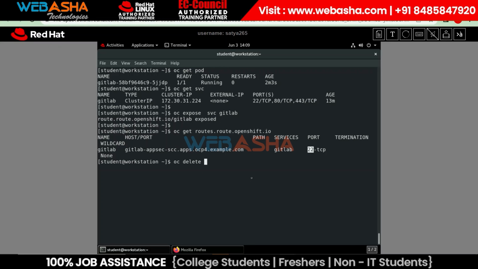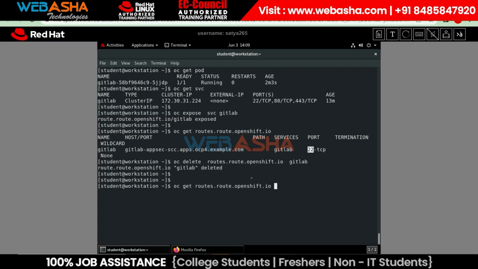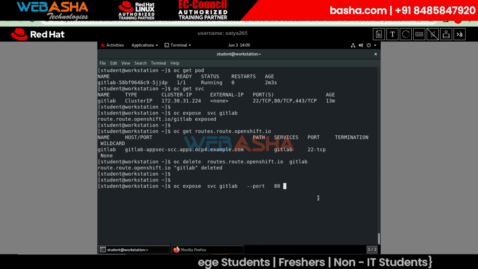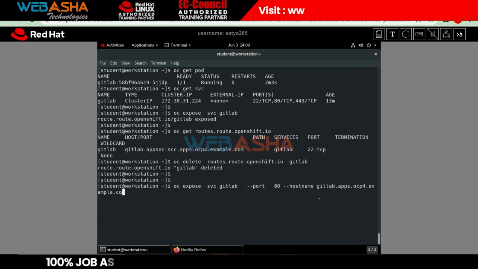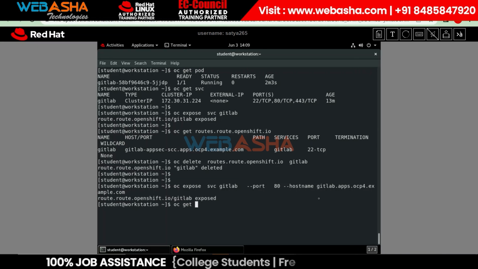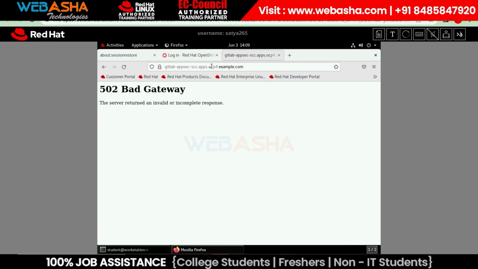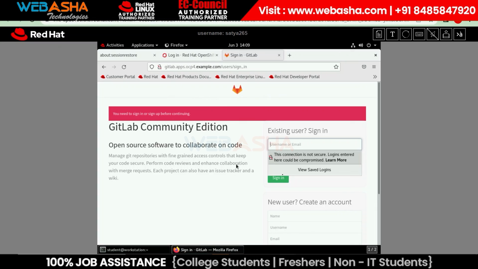Just a second. oc delete route. We're not sure about that. GitLab, now expose, right? And which port number? Hyphen port 80. Specifying some host name as well, because we need a unique name that is mentioned inside this particular DNS, the hyphen hostname. And here we got a host, oc get route. Now we try to access this in the browser, and this should produce some message and all, like a private repository.